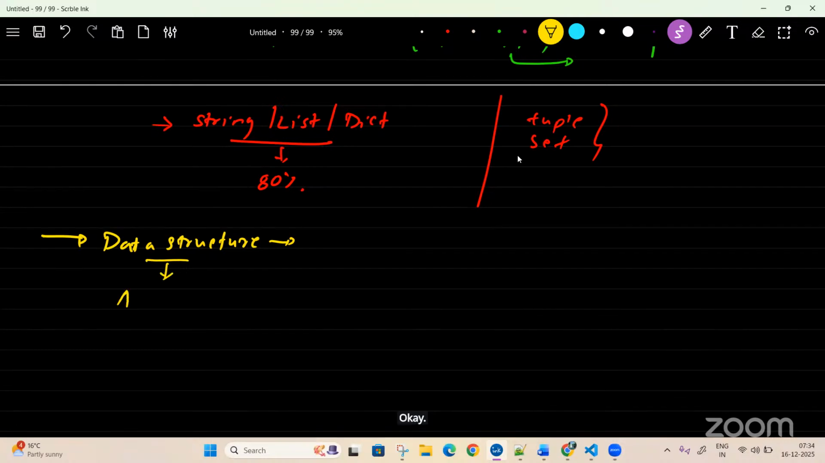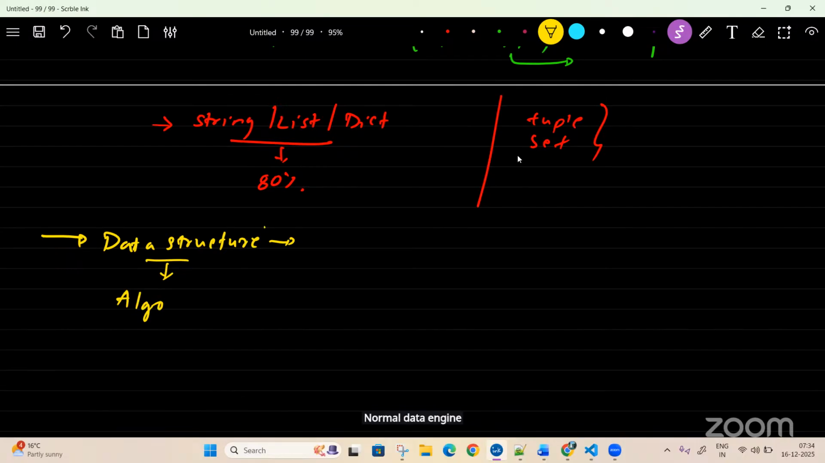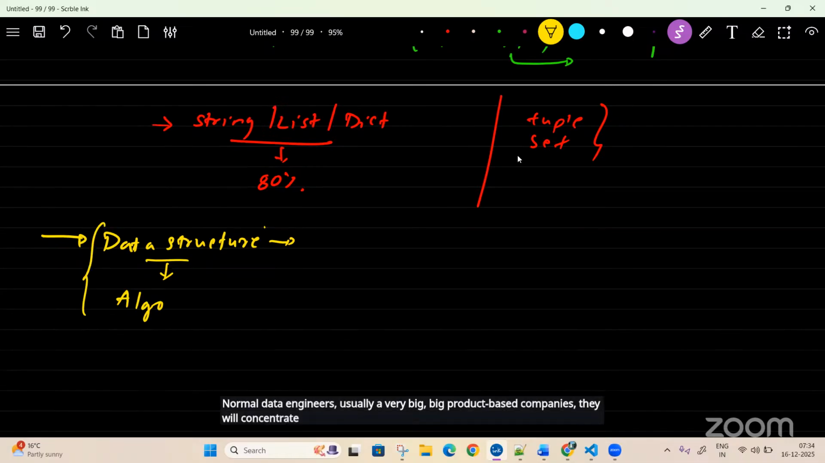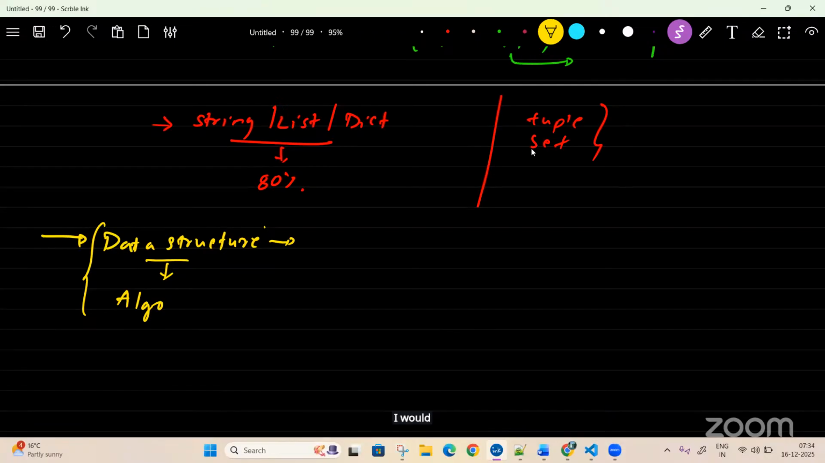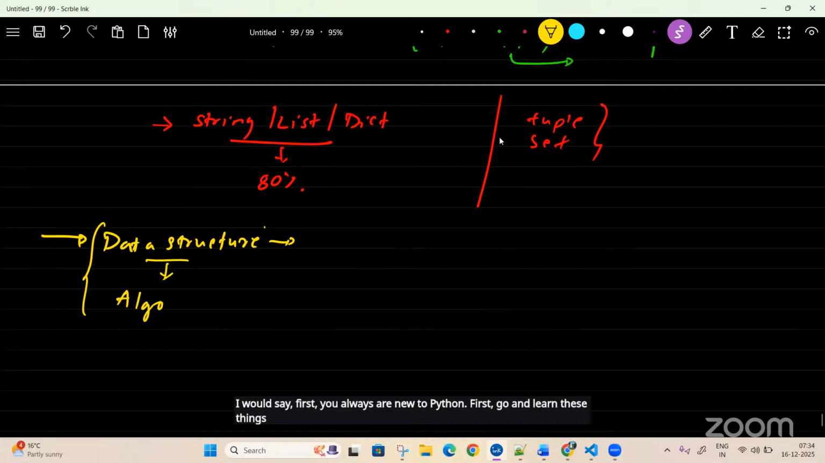There is something called data structures and algorithms where you will be building a lot of things. But as a normal data engineer, usually very big product based companies will concentrate on this. Since you are all new to Python, first go and learn these things, and then come back to data structure.